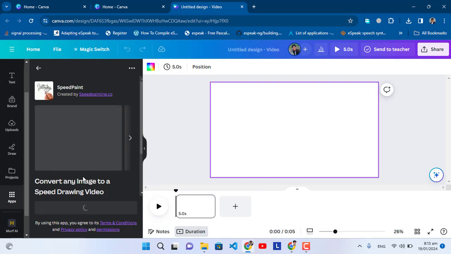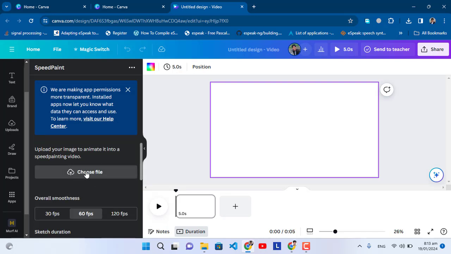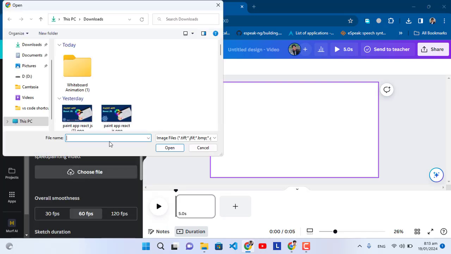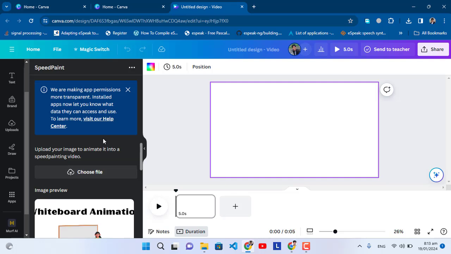Let's wait for the speed paint. Upload a file. Let's press this button. Come to the whiteboard animation folder. We will select all these 4 images, but we can select just one. Let's upload the first one.